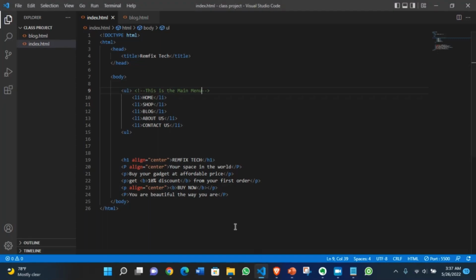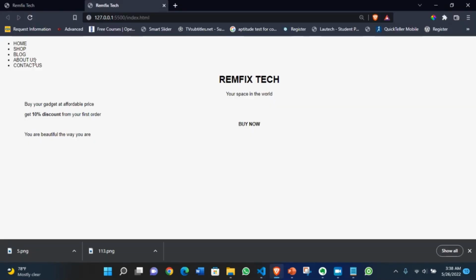So I'll go to my Visual Studio Code now. If you observe, we have created this menu, right? We have the home, the shop, the blog, about us, and contact us. This is what we have here now, but this is just a list, right? What I want us to do in this tutorial is convert this particular list, what we call our menu, to HTML links, right? So let's do that now.